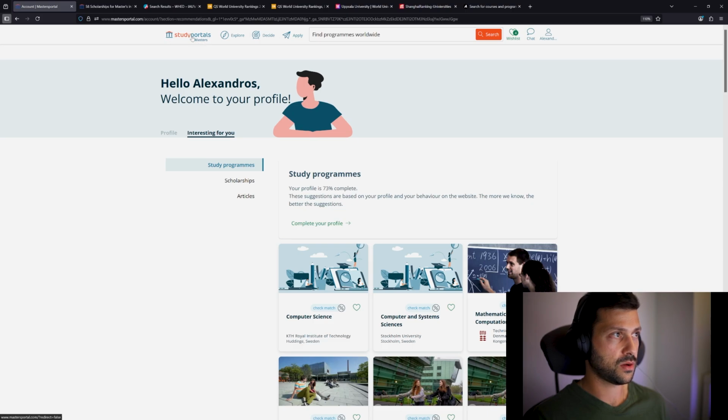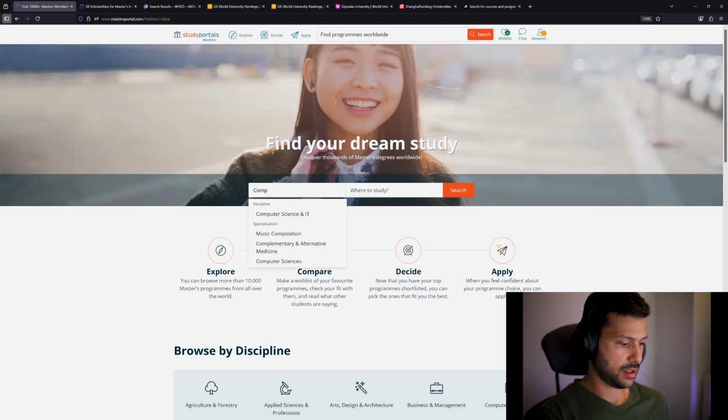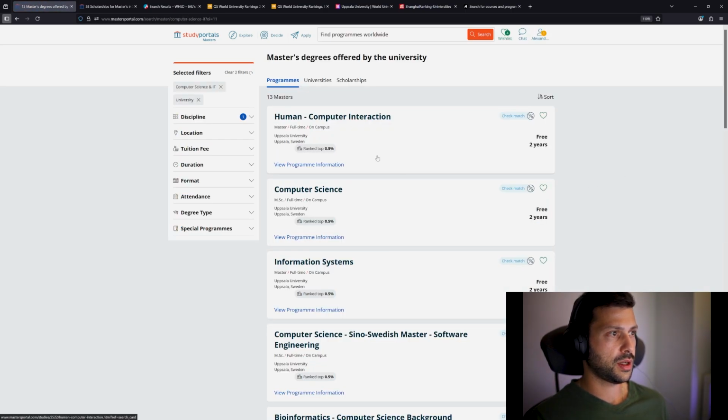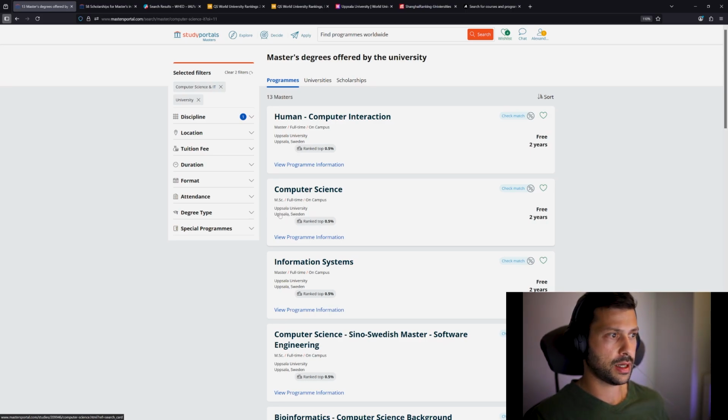But if we press here on the left on the top, we can go to the navigation exploration. So let's say I did my master's in computer science. So we can have computer science and IT. And then I did it at Uppsala University. If we hit that, then we can see here computer science, Uppsala University, and we can navigate to view the program information.